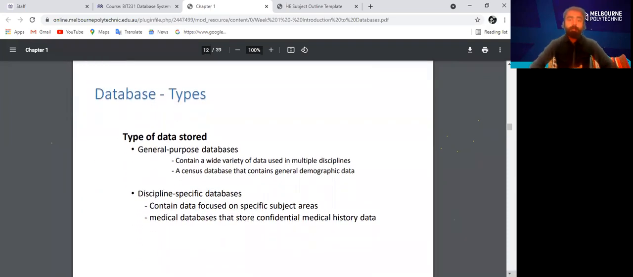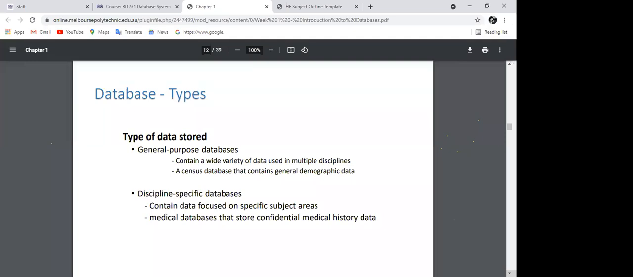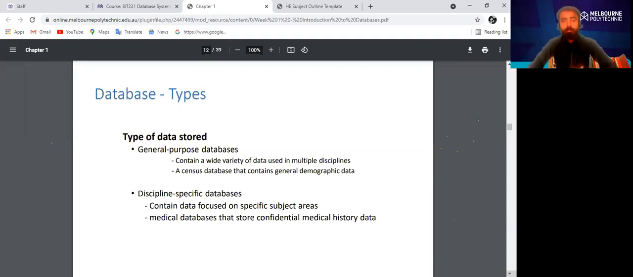Type of data stored. A general-purpose database is widely used across multiple disciplines, with different types of data: numbers, graphical data, anything else. Then there are descriptive and specific databases, which focus on specific subject areas, like a medical database that stores confidential medical history data. Any database type stores its own type of data. A university database, for example, is used for university purposes. Also, they have student data, libraries, books, anything else.